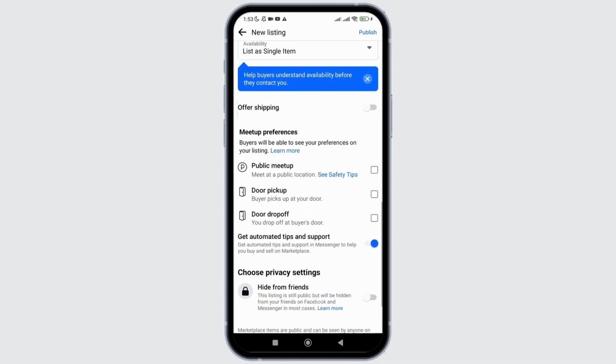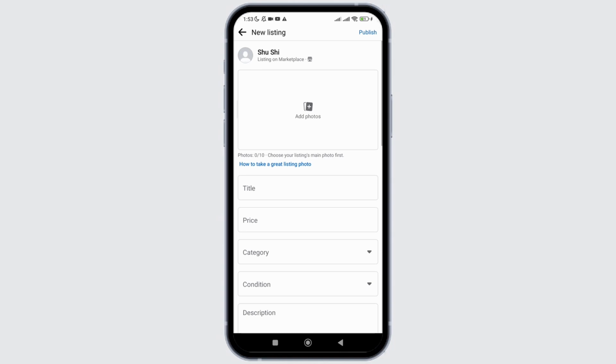Once you're done providing all details about your product, simply click on the publish option at the top right corner. Once you hit the publish option, your item will be displayed in the listing of Facebook Marketplace. So that's it. That is how easily you can view your own product in the listing of Facebook Marketplace.